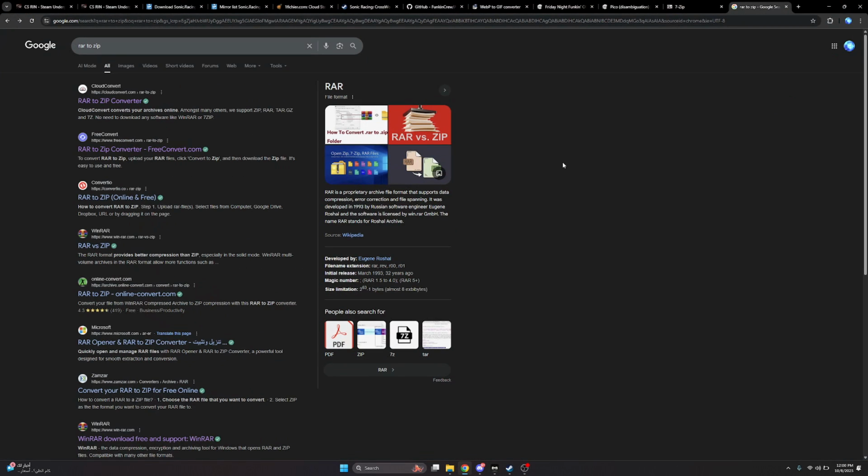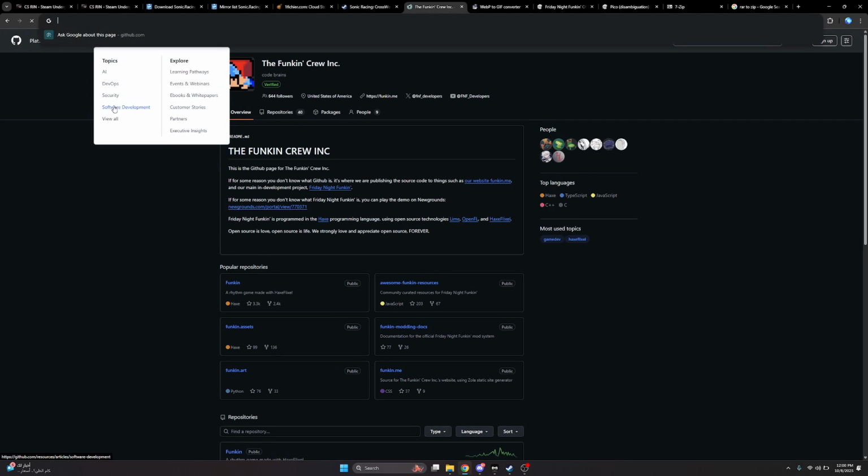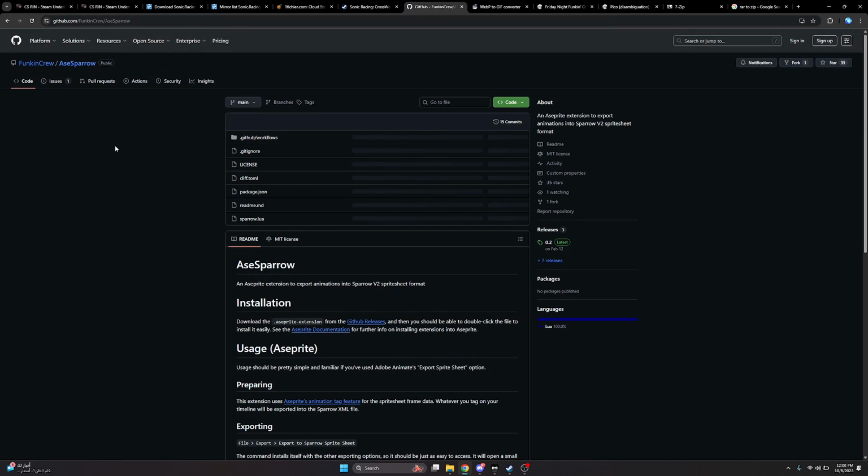What's up everyone, today I'm going to be telling you how you can make sprite sheets using Aseprite. So the first thing you're going to want to do is download this extension called Asparrow. It's made by the official Funkin crew. You can just search up Asparrow Aseprite, and it's probably going to be the first link, and then you can just download the extension from there.